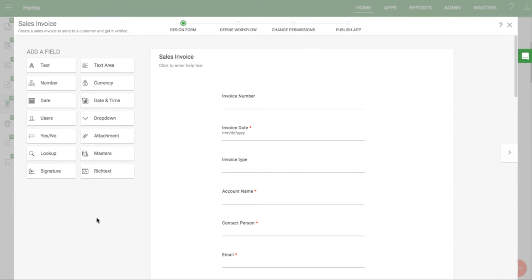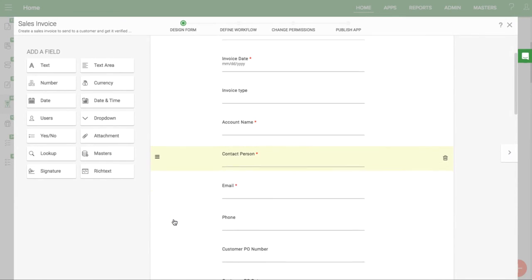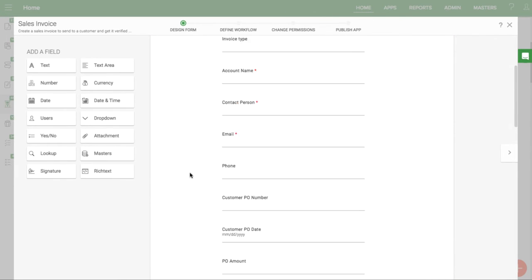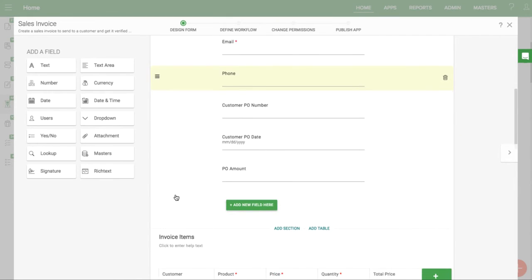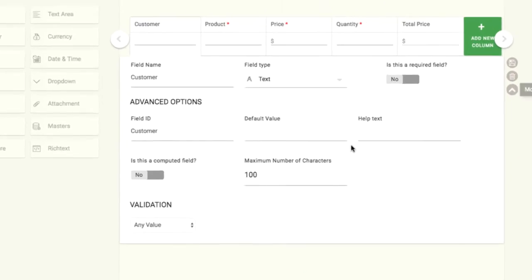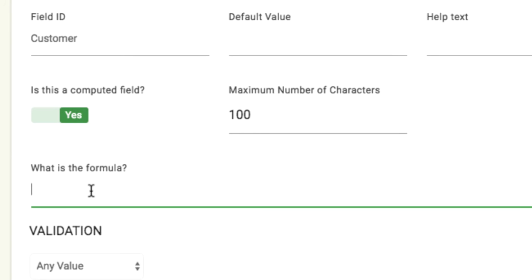When you are creating a table, you might want to refer to another field that is outside the table. For example, in this table, I want to display the name of the customer on each line item. To do this, you need to use a special formula that looks like this: parent.fieldID. Here I've used account name as my field ID.